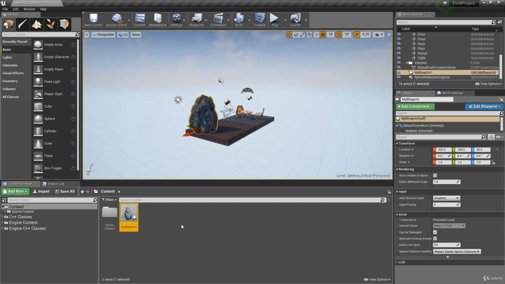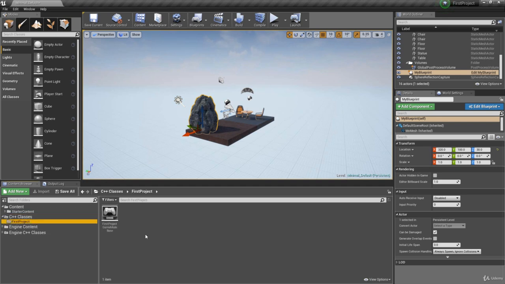So we've already created a blueprint, and this blueprint we created is derived from the actor class. Now we're going to create a C++ class. So let's go over to our C++ classes folder and click the drop down and go into first project. Now we see there's already a C++ class here. This is a game mode, and more specifically, it's a game mode base class.